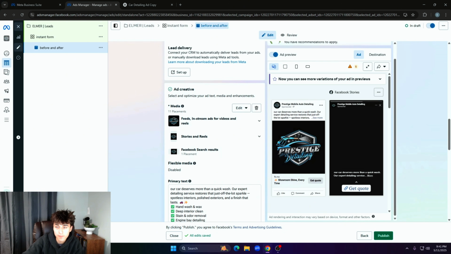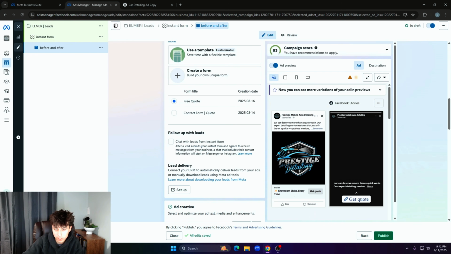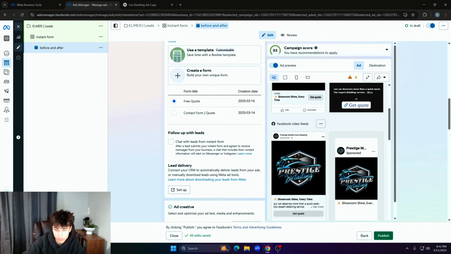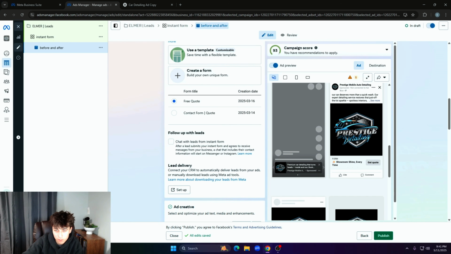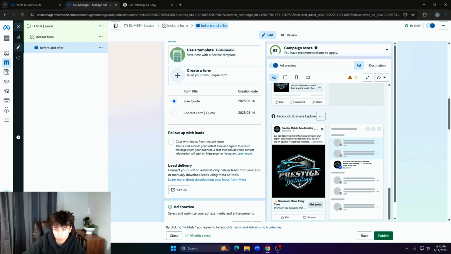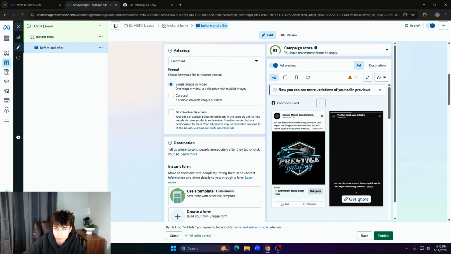All right. And this side on the right side, this is actually the preview. So this is what it actually looks like. Now, obviously, it's not perfect. You've got to tweak it and make it look fancy, make it look good. But you guys can see what it would look like on Meta's platforms.